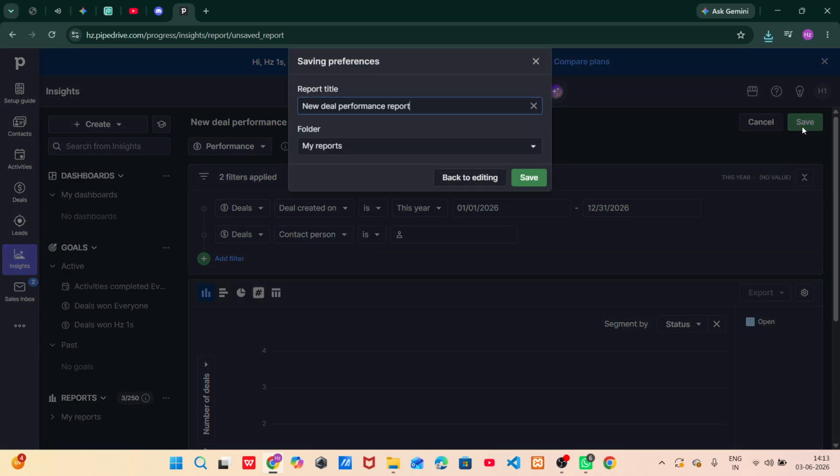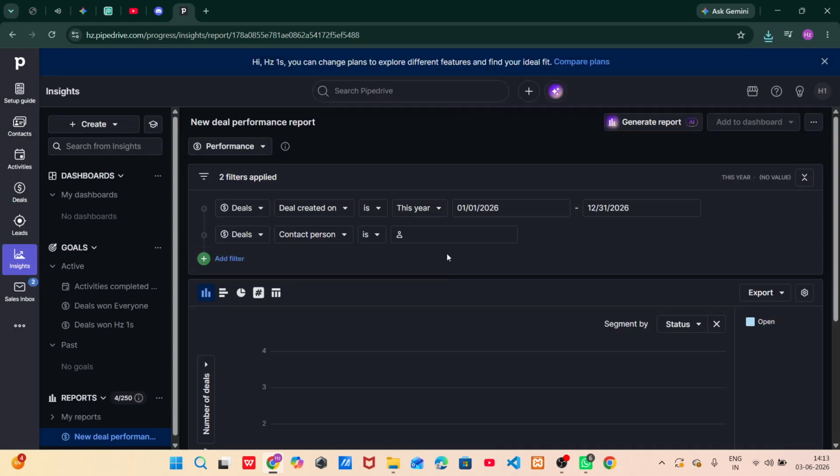After you have everything set up and looking just how you want it, the final step is to save your report. Look to the top right corner of your screen and hit the Save button. You'll be prompted to give your report a clear, descriptive name so you can easily find it later. Make sure you choose something that reflects the content of the report clearly. Once you've entered the name, click Confirm to finalize it.